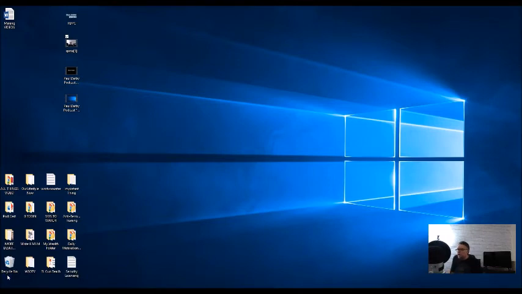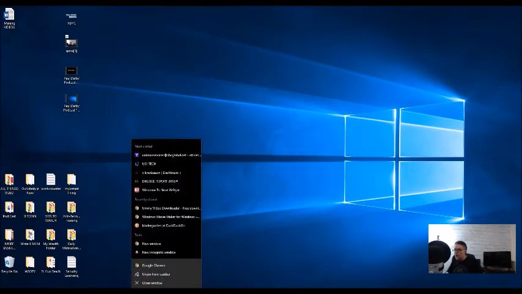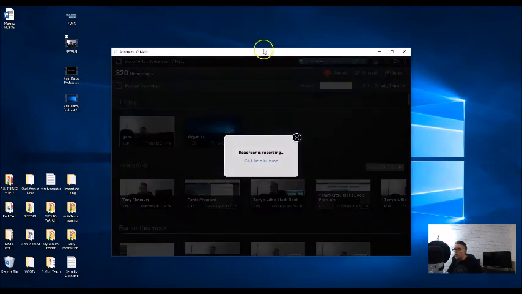Okay, back to Screencast-O-Matic. That is where I am right now. I have just gone to Screencast-O-Matic. Let's see if I can pull this up. Yeah, I have just gone. See, it says record is recording, screencastomatic.com, and I clicked start recording, and I selected screen and image.